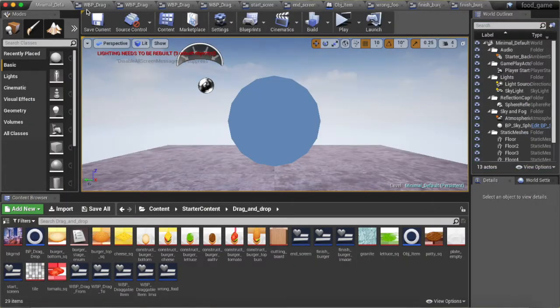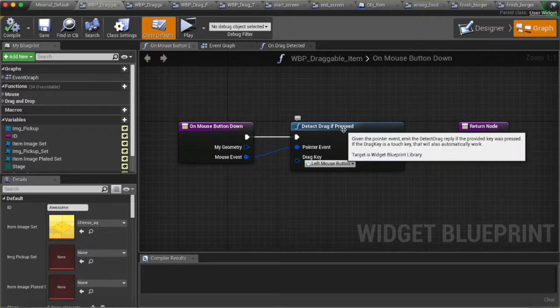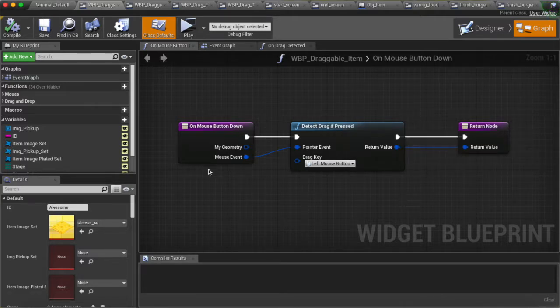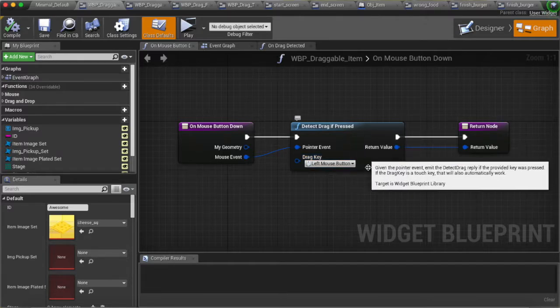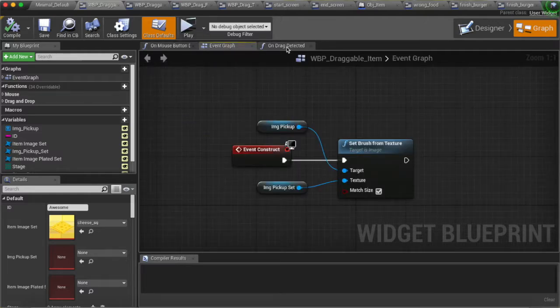Now for the blueprints, we first have our on detect if a drag is actually happening. So we're checking if our left mouse button is being clicked. Alright, and we're moving. Then for this one, it's my draggable item, so I want to make sure I have the image pickup and image set. When I pick up and drag, I have an image that's setting, based on this image pickup set.